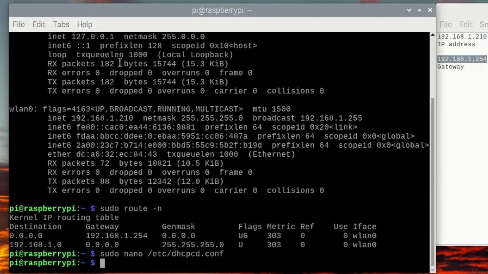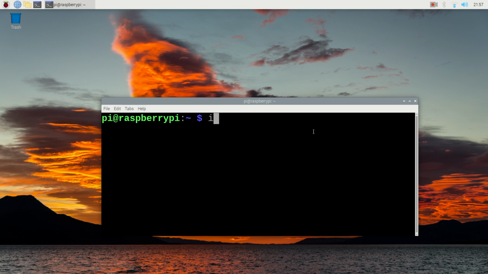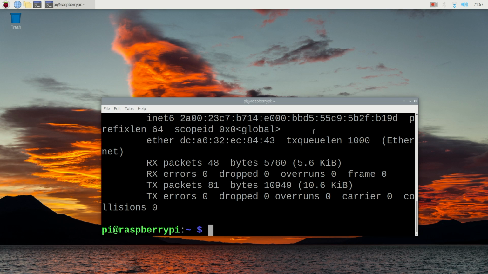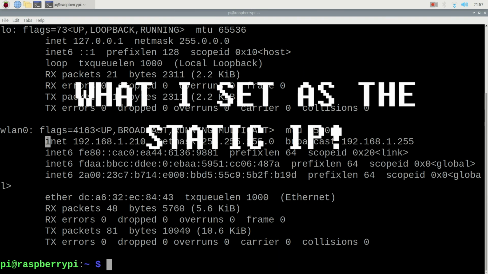Now, if all goes well, you should have a static IP after a reboot. To reboot your Raspberry Pi, type sudo reboot and press enter. Now wait for your Pi to reboot. To check that the changes have worked correctly, open the terminal using the same dark black icon and type ifconfig. Aha, result. There you go.